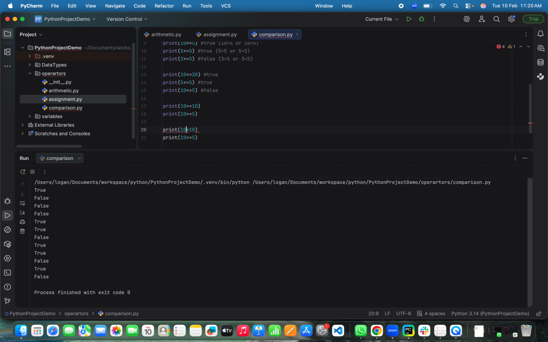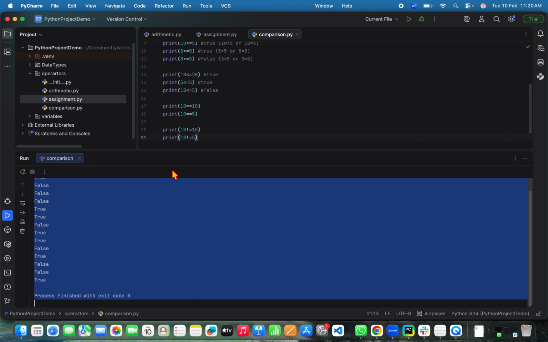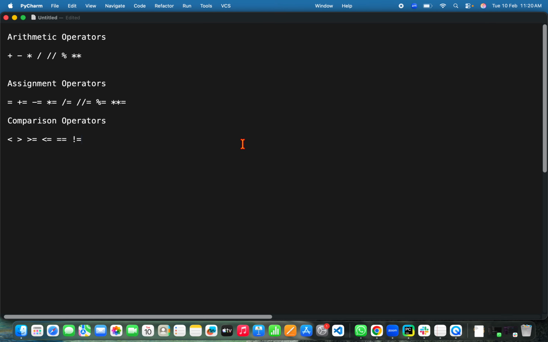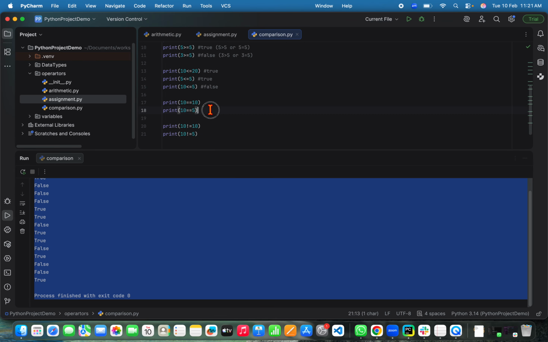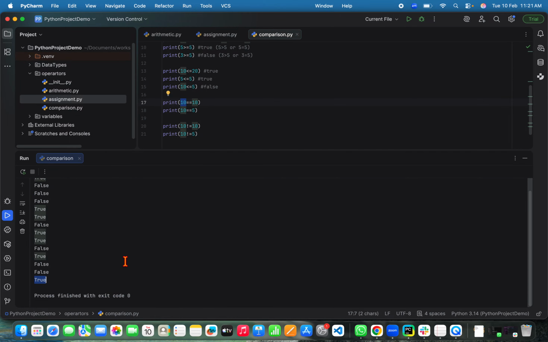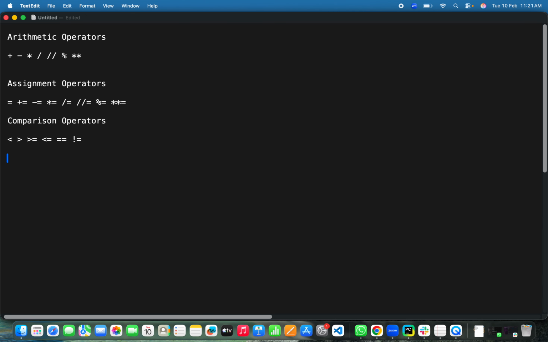10 not equal to 10, and then 10 not equal to 5. So this will get false and this will get true. False and then true. That's all. So these are the comparison operators we have. Quick thing to remember is comparison operator will take numbers as input, but at the output it will be giving you the Boolean data type. Okay, cool. And then the next one is the logical operator.